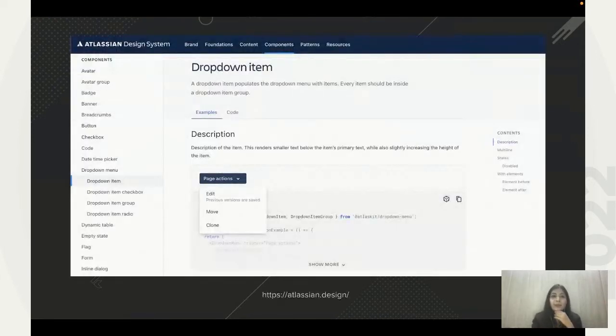Here is an example by Atlassian Design System. Here is drop-down menu, which has drop-down item. They have given its examples, codes, usage, little description, the states, types, everything for the team to find. And they can have this common shared language, a visual language, which design system helps us to get.